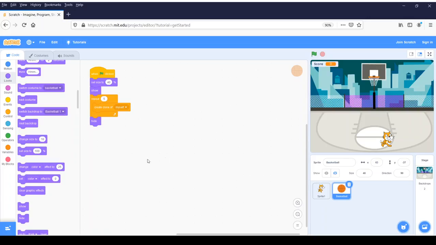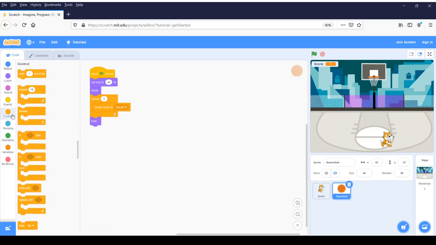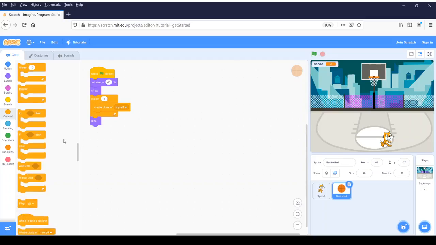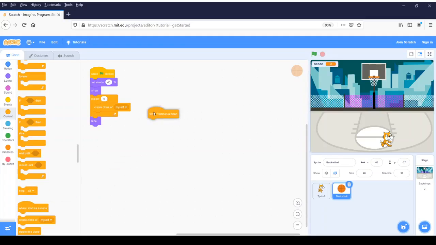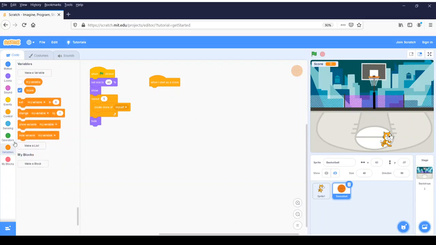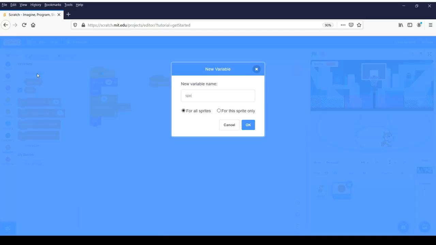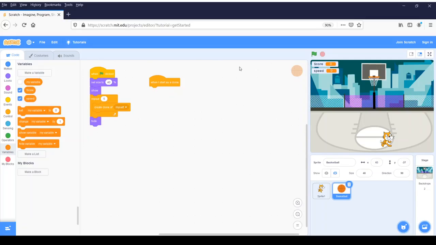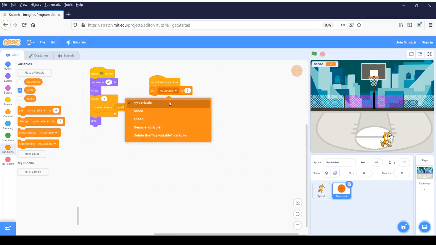We go to control. And we're going to choose when I start as a clone. So we need to make a new variable. And we're going to call this one speed. I don't want the speed up here. So remember, I'm going to uncheck it and it just disappears. So now we need to set speed to -10.